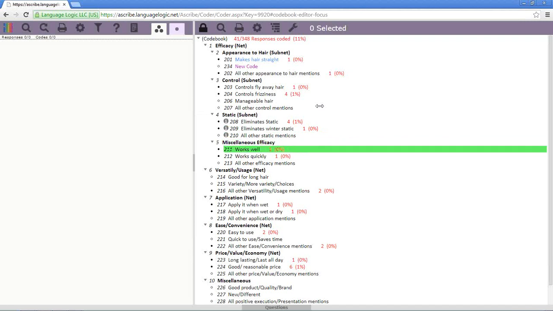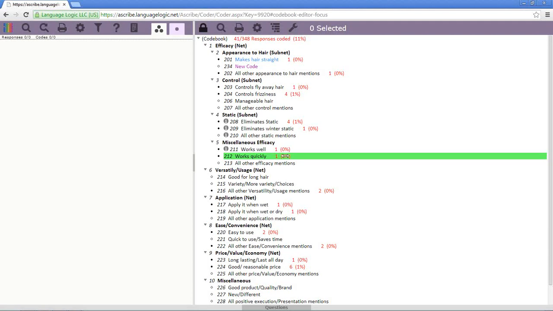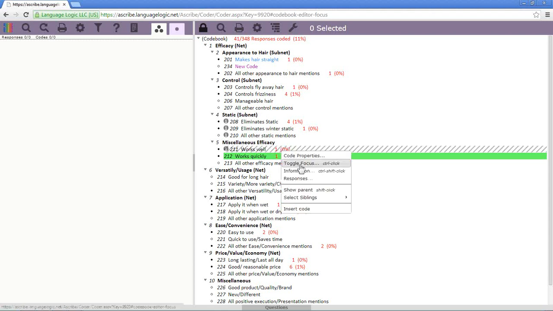This allows me to quickly go through, and maybe I want to edit something here, and again, I can tab through and edit my long help. So now I've got long help for that one. So that's the toggle focus. Again, it's right-click, toggle focus.